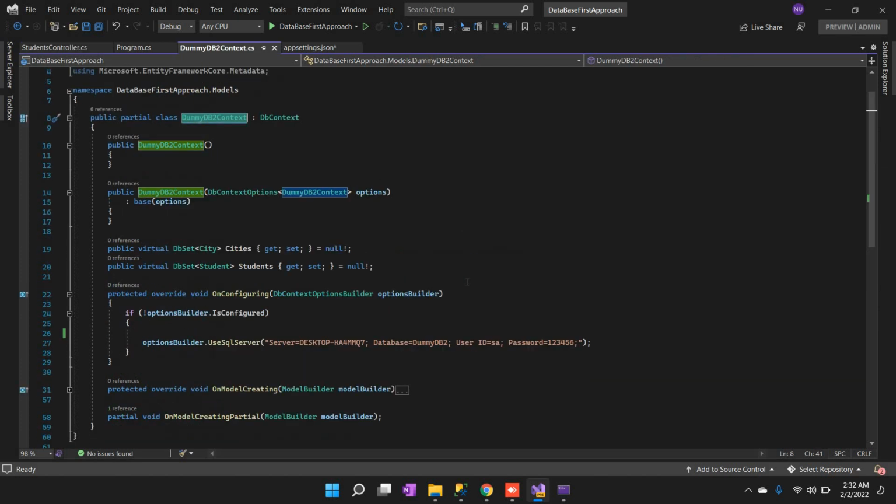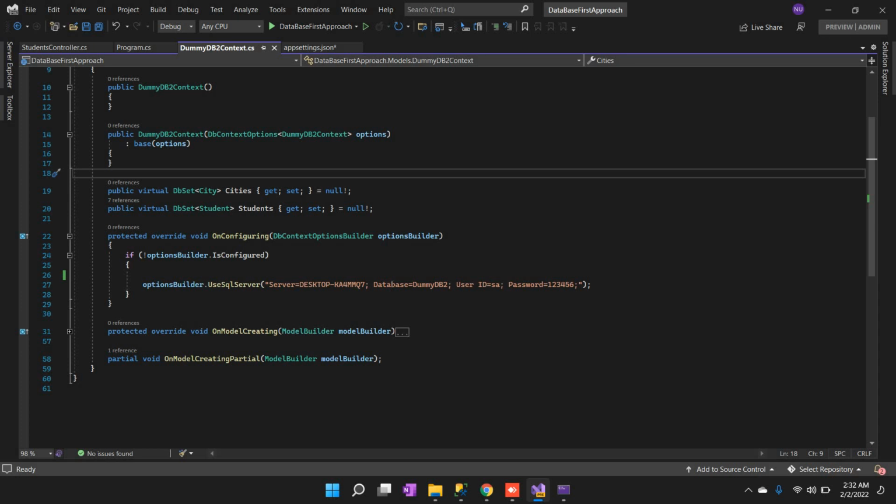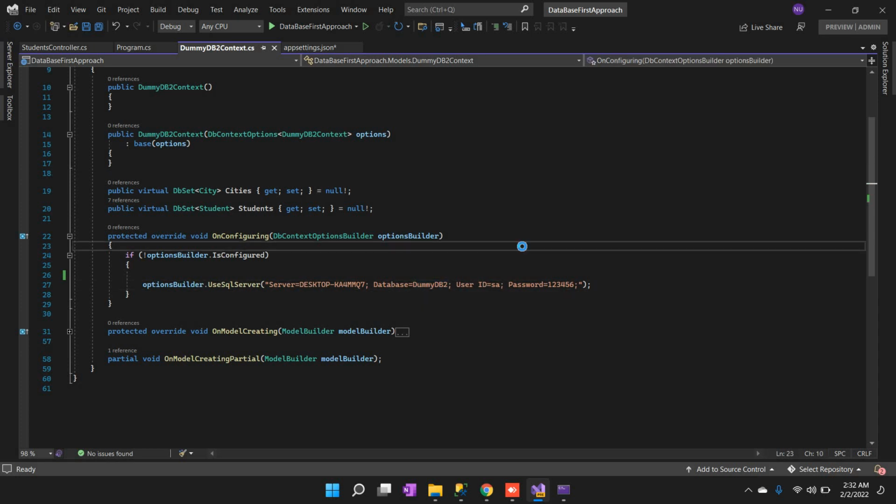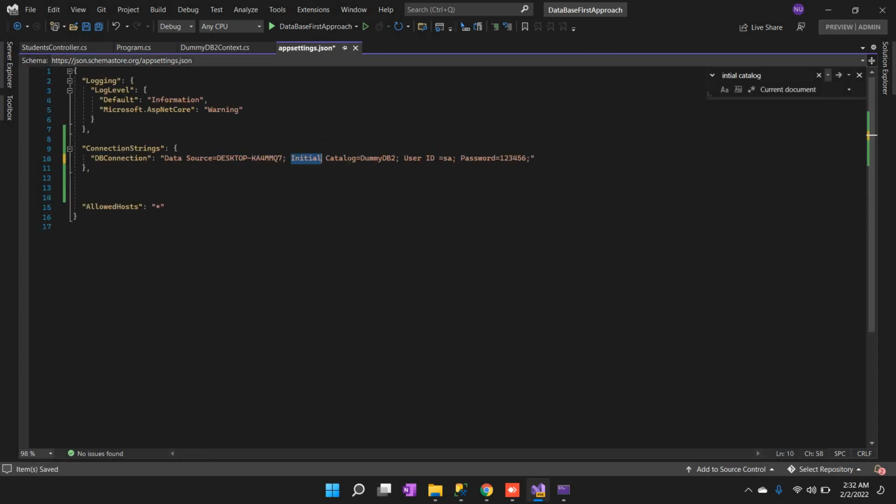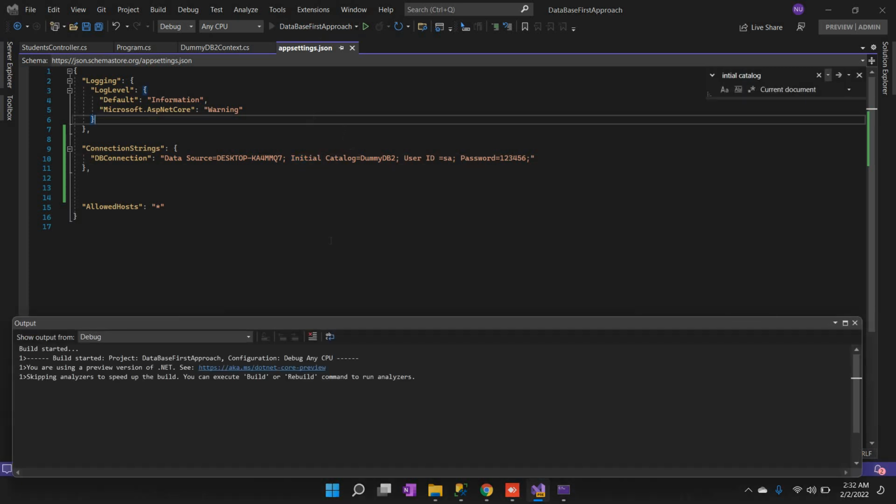Go to the DB context class. I think database. Yes. Here I think everything is fine. But in the app setting, I have to change it to initial. Run the project again.